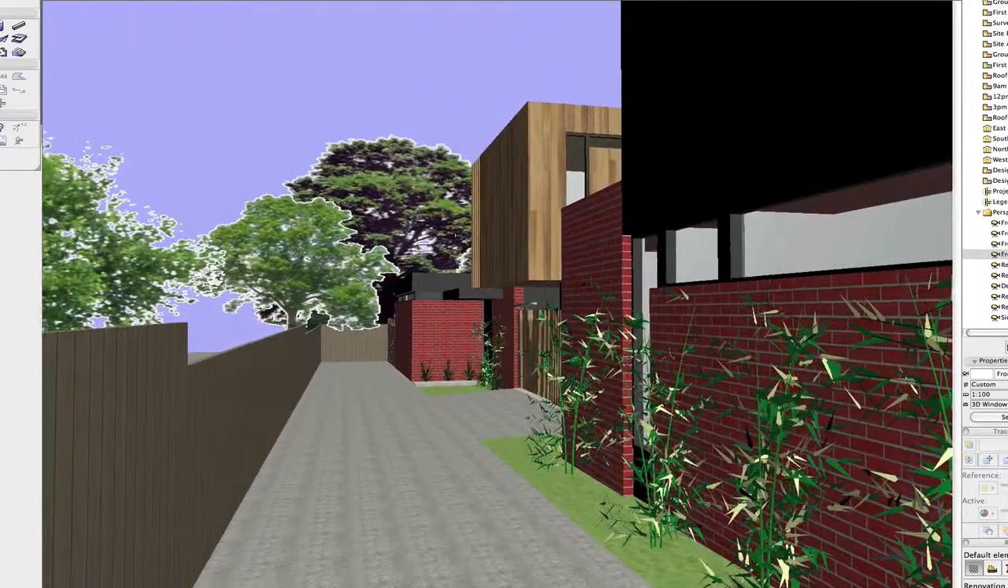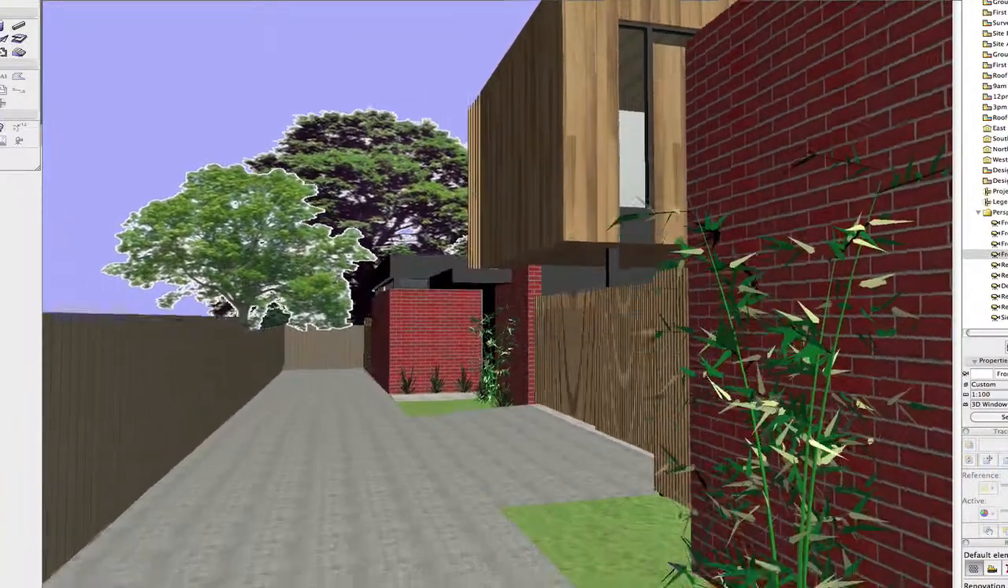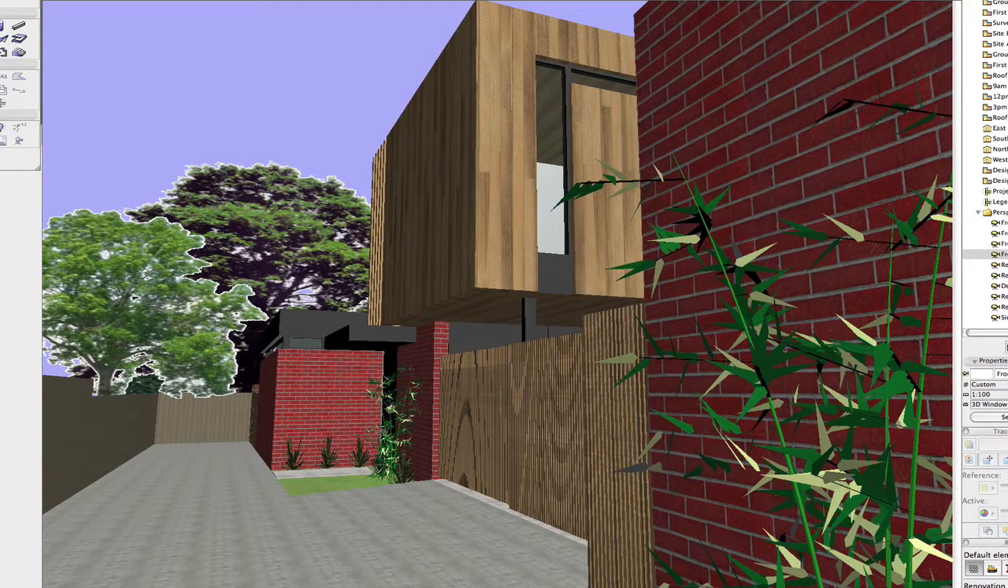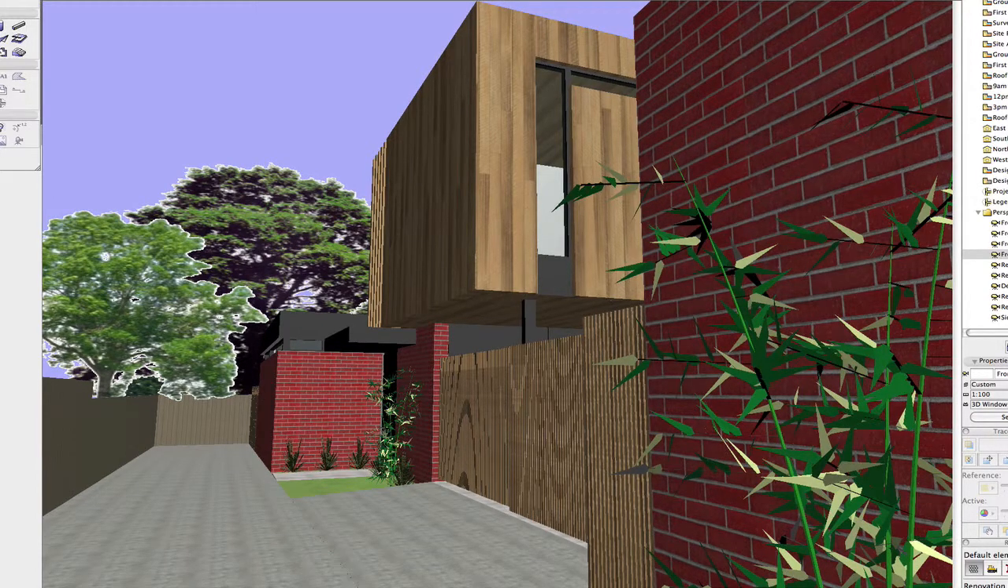And then further down this right of way here, the lane, is the entry to the rear townhouse, which I'll talk about in the final and third part of the video of these two townhouses in Wilks Street.